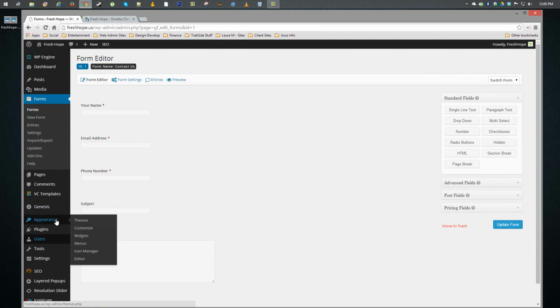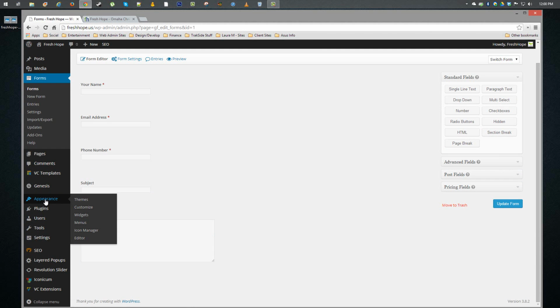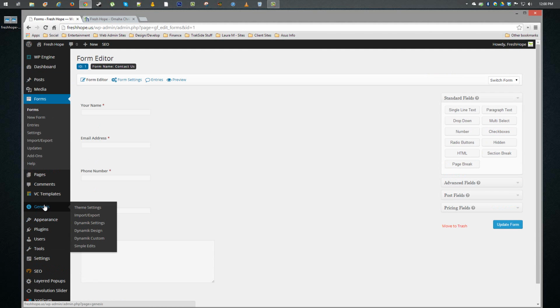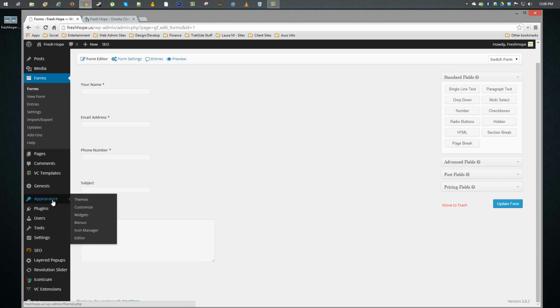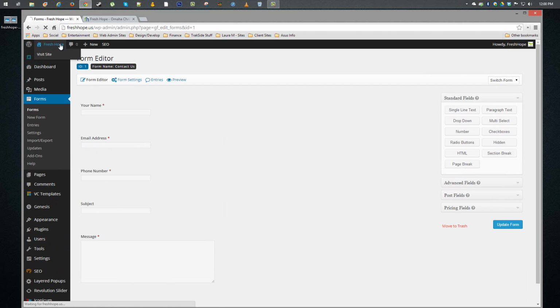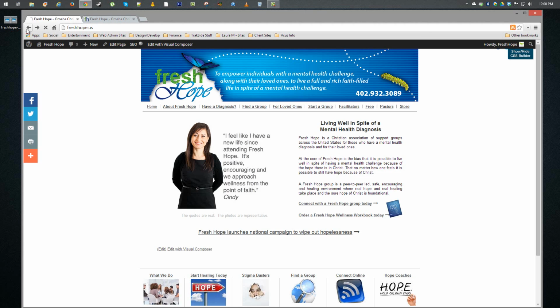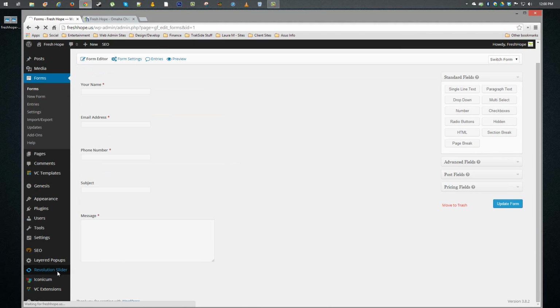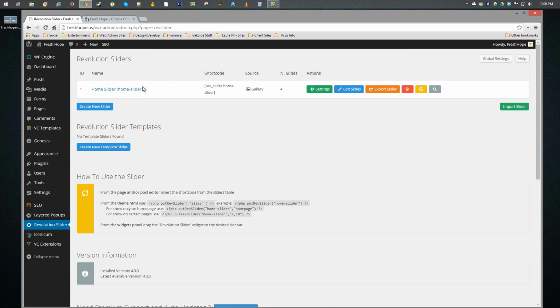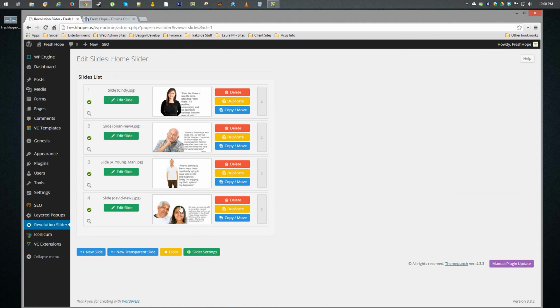Yeah, so I think what I'll hide is maybe the theme settings and the appearance settings. But other than that, you should be okay. Your slider, I think I went over that. Your slider on the home page is down here under Revolution slider. And you have your home slider, so you can edit your slides. And you've got these 4 here.